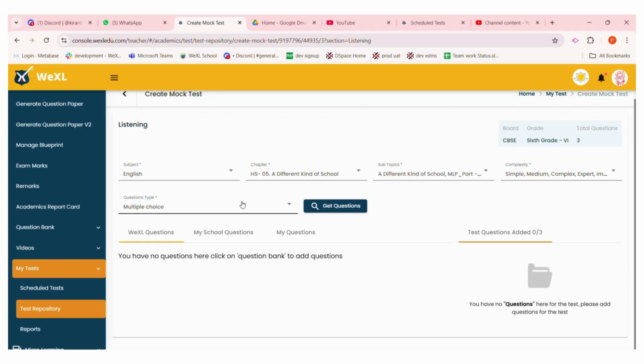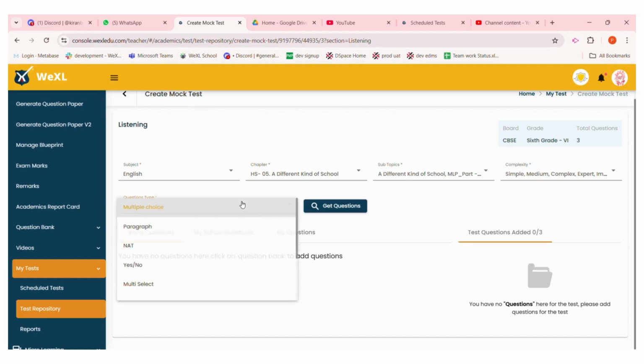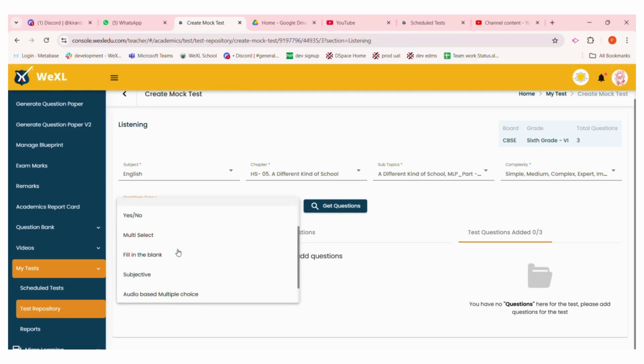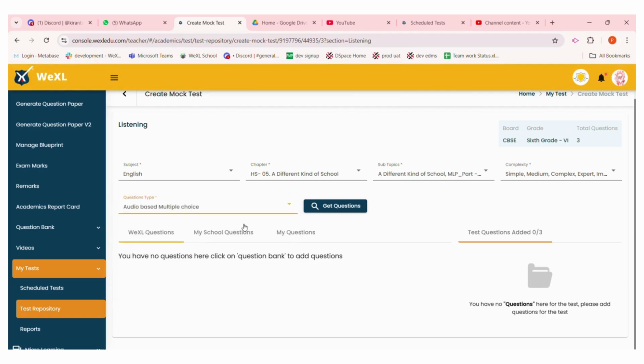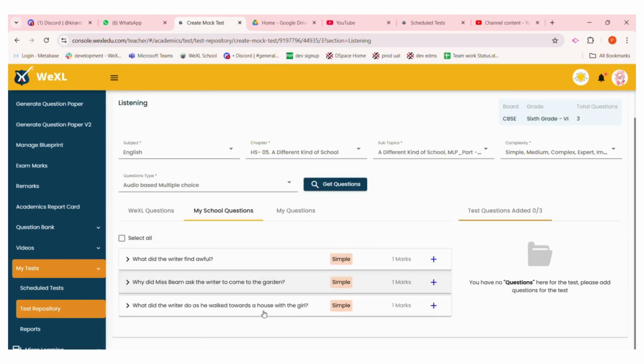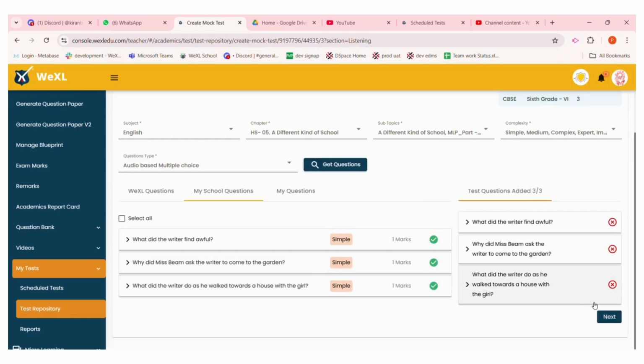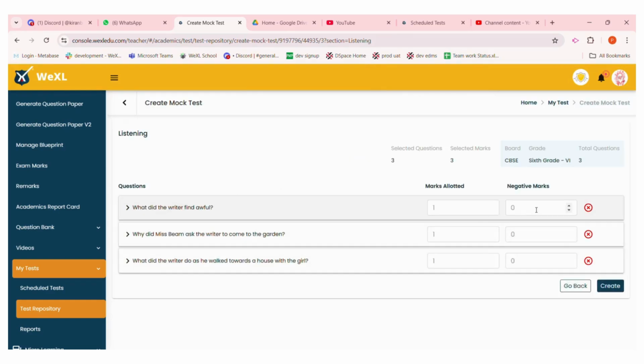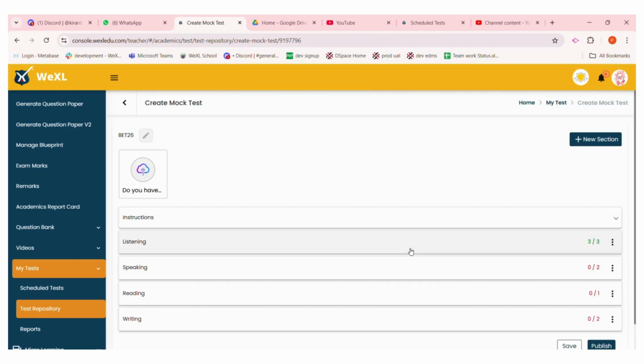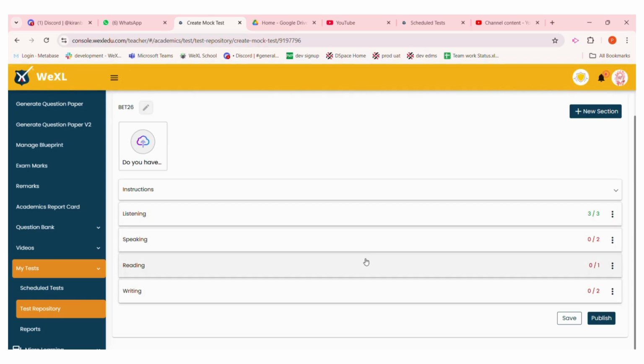Here the listening test will basically be audio based questions. So the question type will be audio based multiple choice. And then click on get questions. Here we'll have the list of questions. I'll be selecting 3 questions for listening. Once I select all the questions, I'll click on next. And in the same way we need to add questions for the rest of the 3.